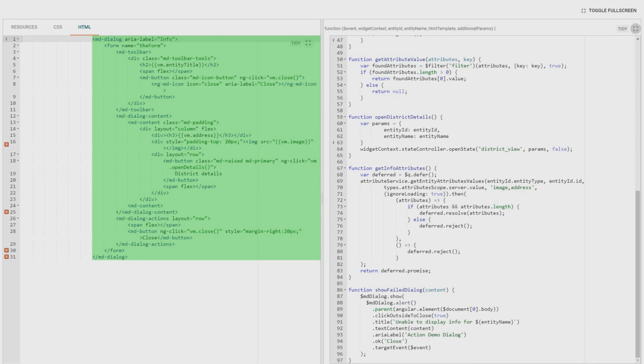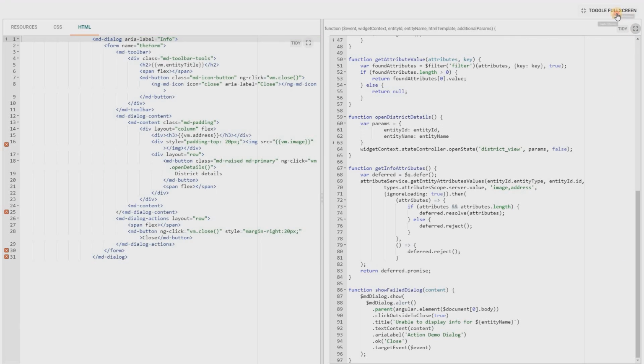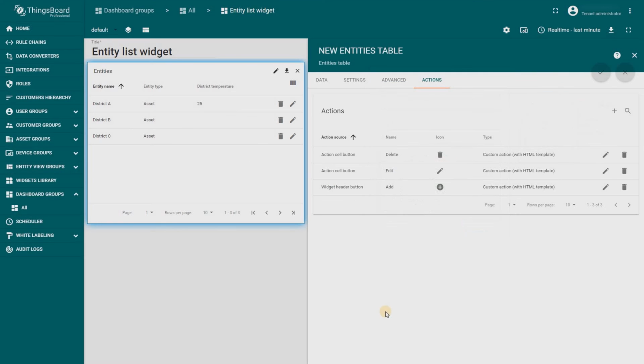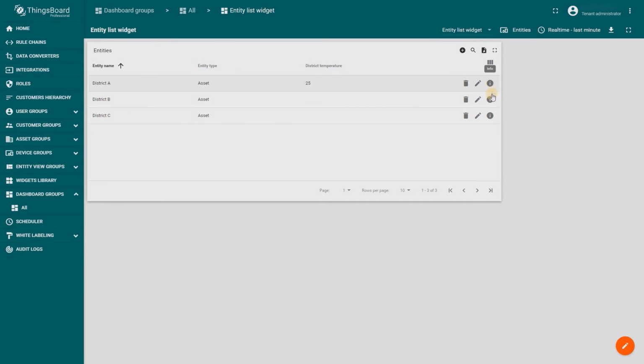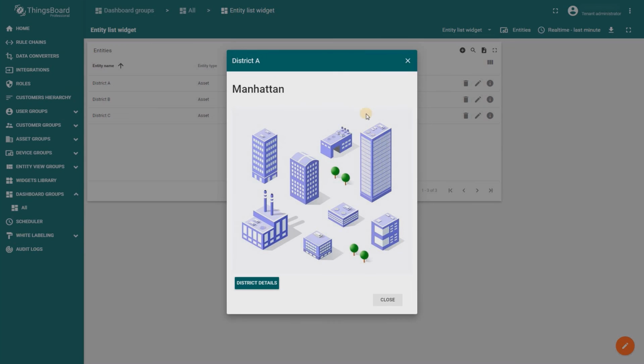HTML contains information about page layout, fonts, buttons and margins. Let's add a button and try it. Select, for example, District A. You can see the image of this district and details about it.